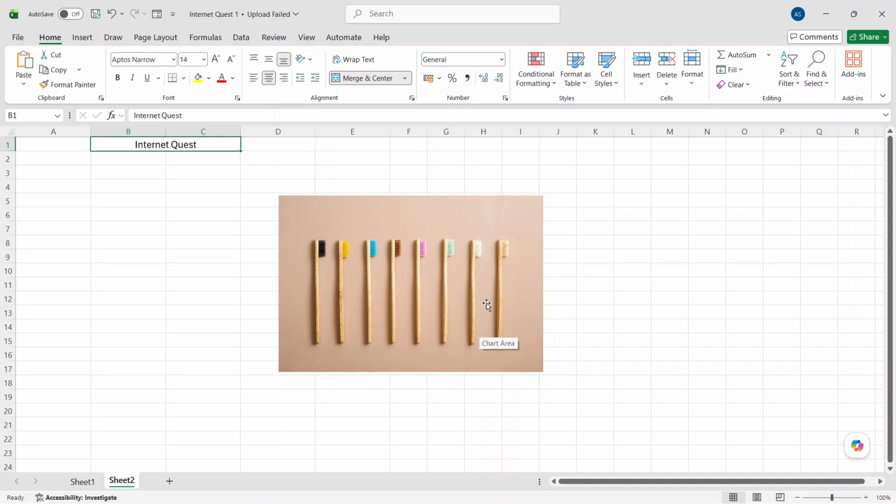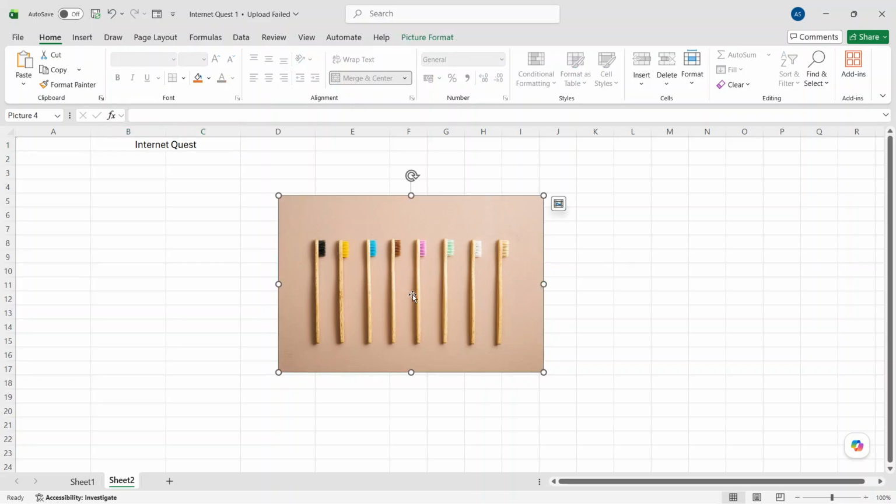Next, click to select the item you want to format. This can be a shape, a picture, a chart, or a text box. The bevel option only appears when a supported object is selected, so if you do not see the formatting tools right away, double check that the correct object is highlighted.